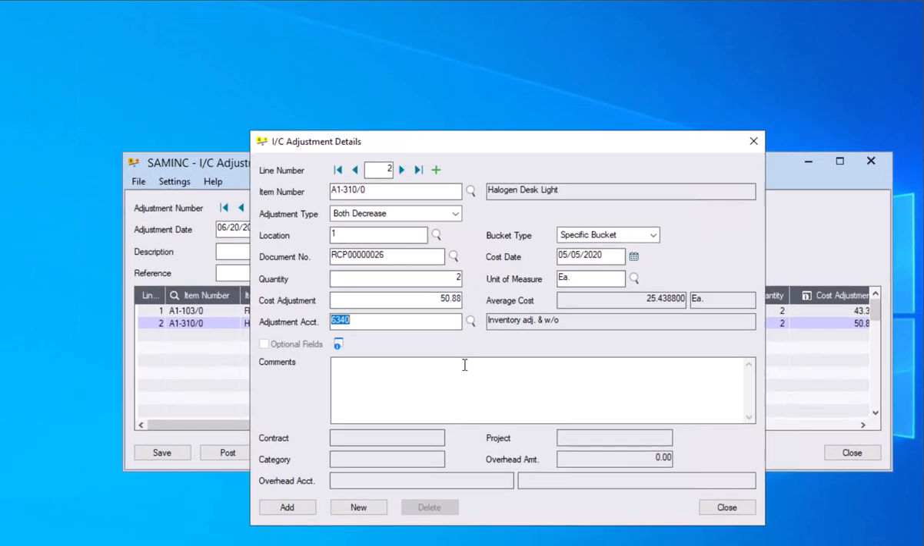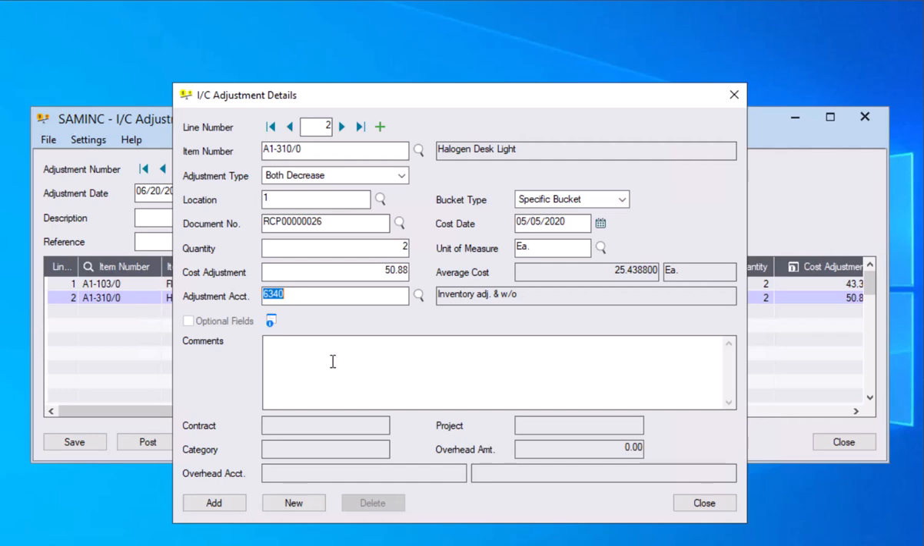Again, I can use my finder here if I wanted to and select a particular GL account. But we'll go ahead and use our inventory adjustment line here, and we can put a comment in here, and this could just be training video.